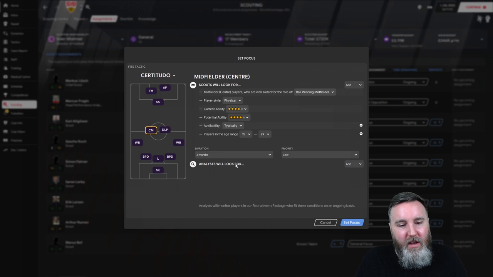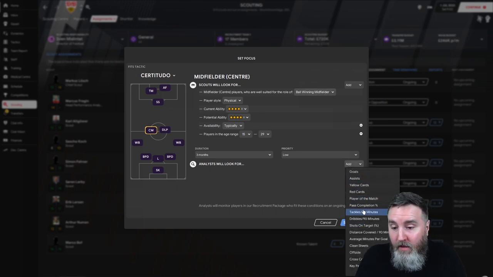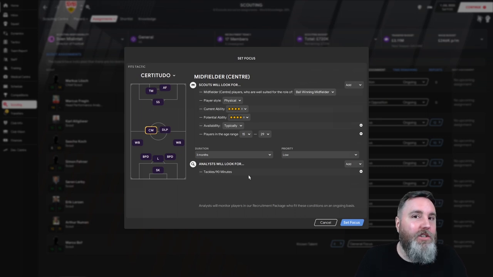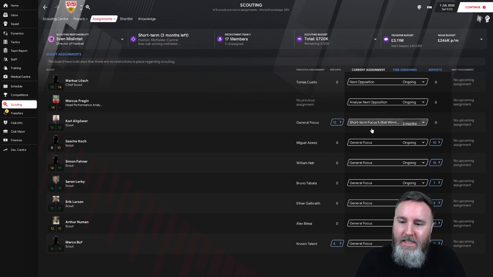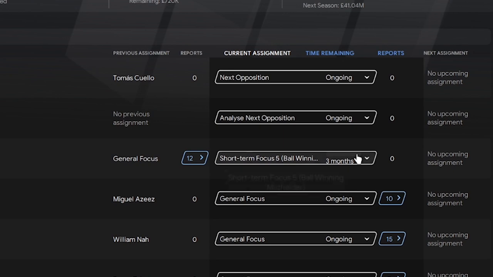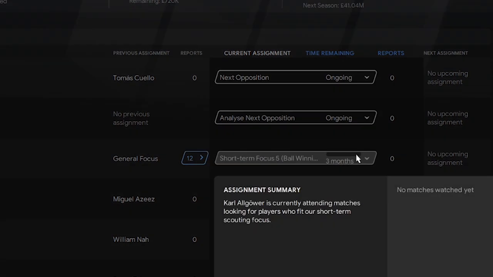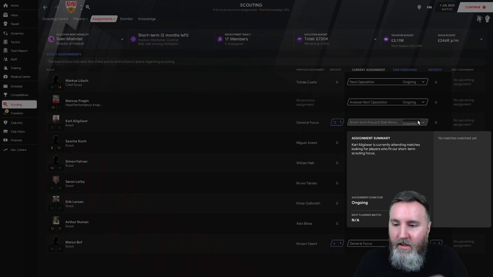You could set an extra filter for the analysts to look for. For example, if I'm looking for a ball-winning midfielder, I could go, for example, tackles per 90 minutes, and then you will get the extra data in your scouting reports, and they will, in fact, implement the data within the report. So that you can see, because you have chosen it here, what his tackling is like. Now, if I choose set focus, you can immediately see that one of those guys who had the ongoing assignment on the general focus has changed. So this guy, for the next 3 months, is going to apply that focus to his assignment that I have just set up.